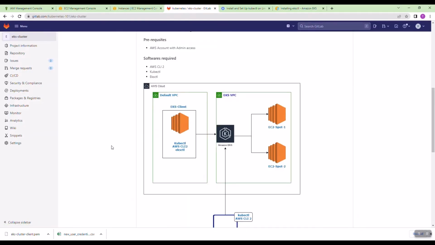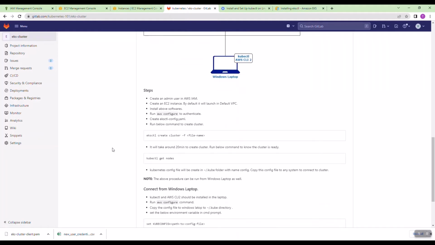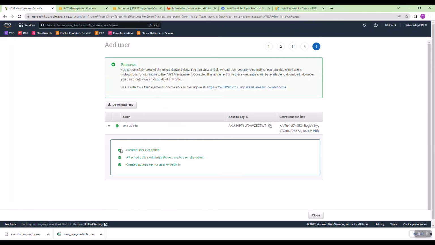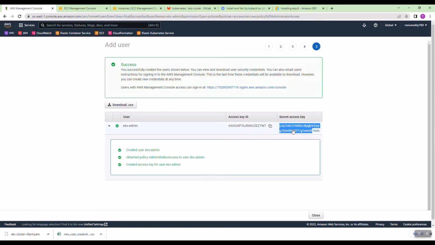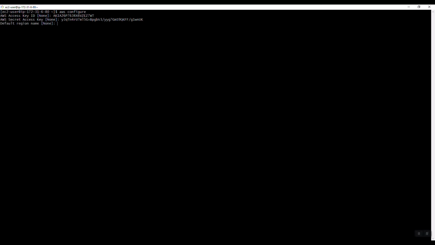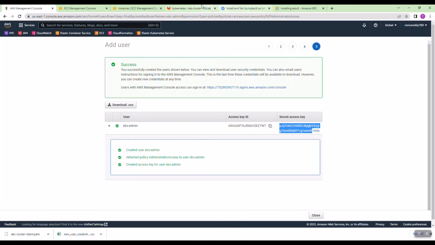Next step is to run aws configure. You need to provide the access key and secret key. Copy the access key from here, and then the secret key, and the region ap-south-1. This is the Mumbai region. Okay, I configured it.